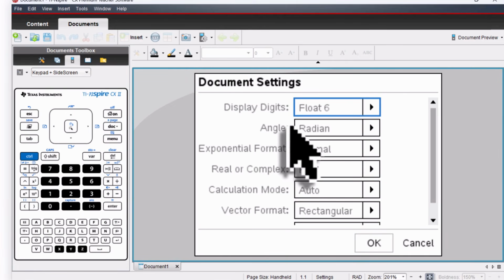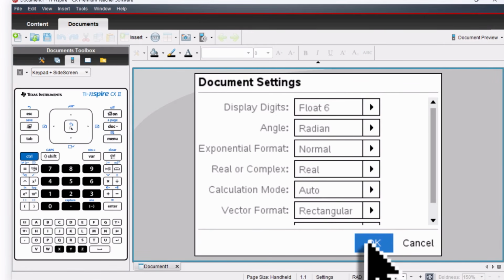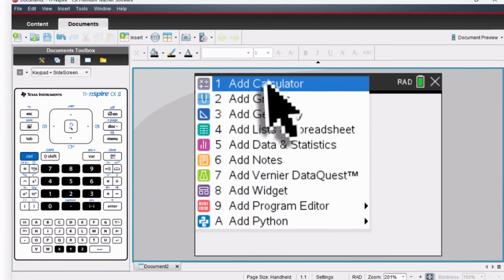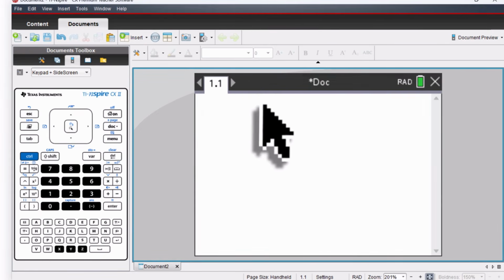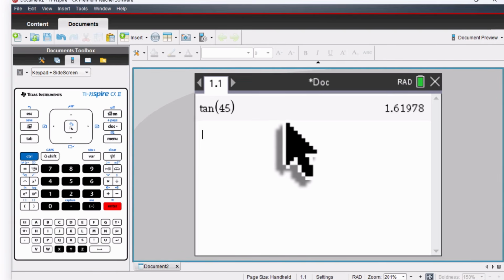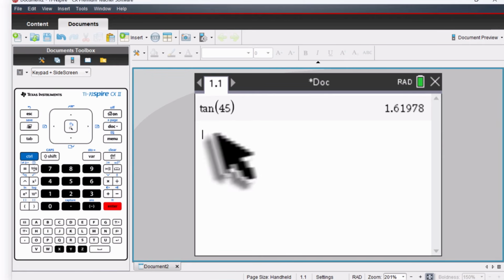And almost all the time, the angle is set to radians. So check this out. I'm going to open a new document. Do you want to save the one that I had up here? No. Okay, I'm going to add my calculator, and I am going to click on trig. I'm going to type in the tan of 45. Notice this ugly number. That's because this document is set to radians.